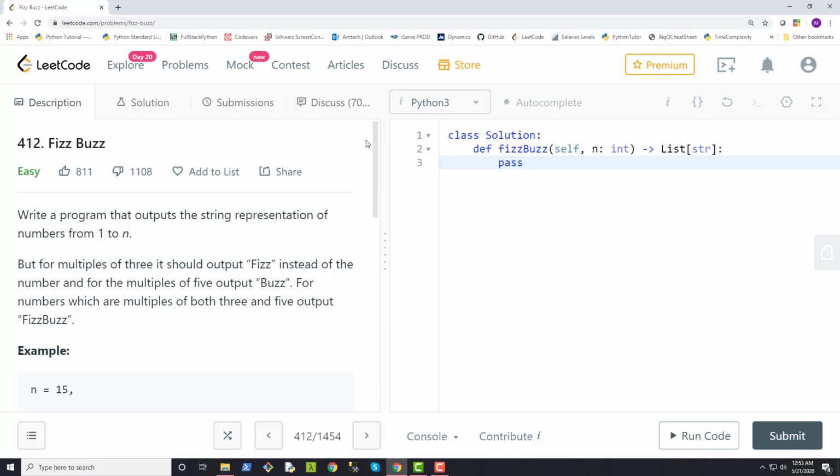So an example would be 1, 2, fizz, 4, buzz, fizz, 7, 8, fizz, buzz, 11, 12, 13, 14, FizzBuzz, 16, and so on and so forth. I can't believe I got that on the first try.